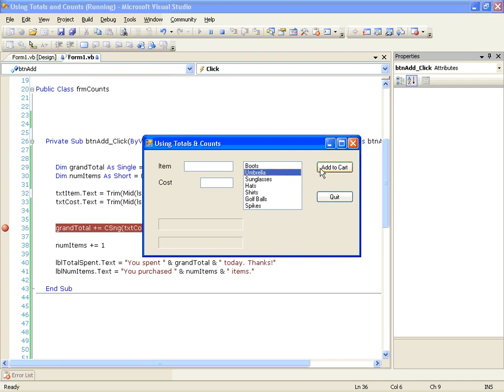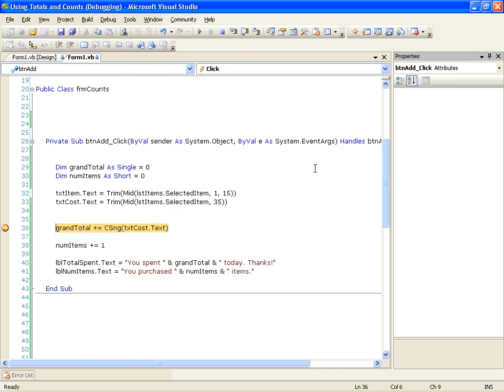So I'm going to pick umbrella. I'm going to say add to cart. Now watch what happens. Visual Basic halts what it's doing, and it comes down here, and this turns yellow. That means it's ready to execute that line. And what you can do is push F8, and what it did was it executed that line. Okay, now everything is just being held in suspension, and I want to show you a real cool trick.